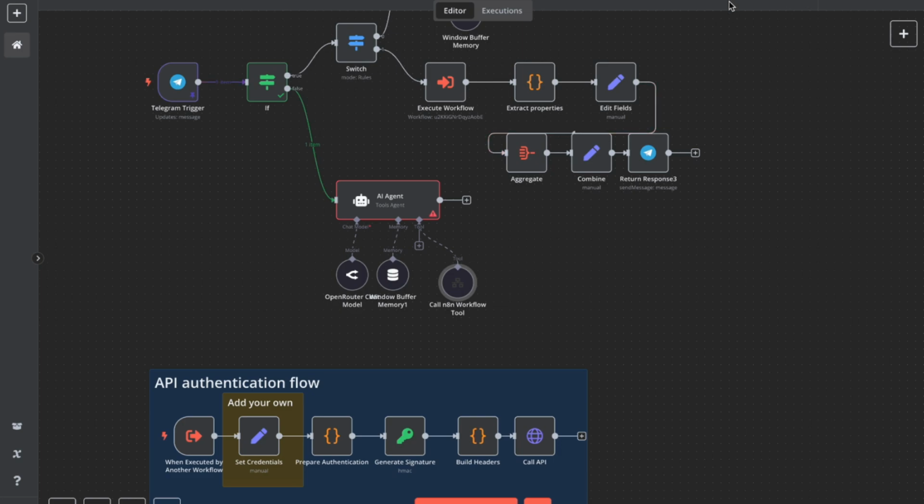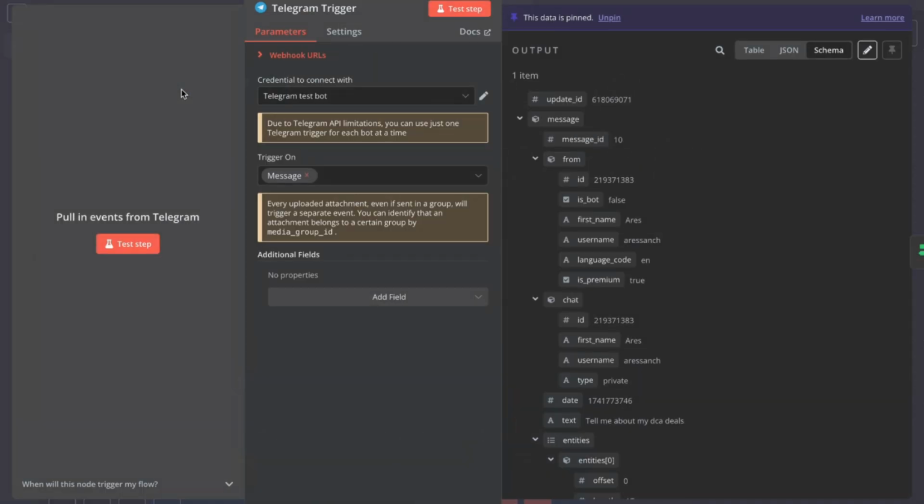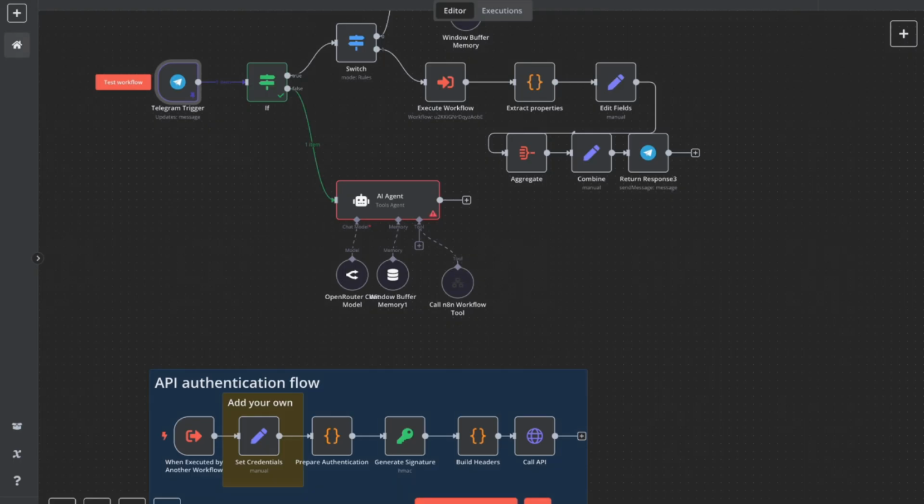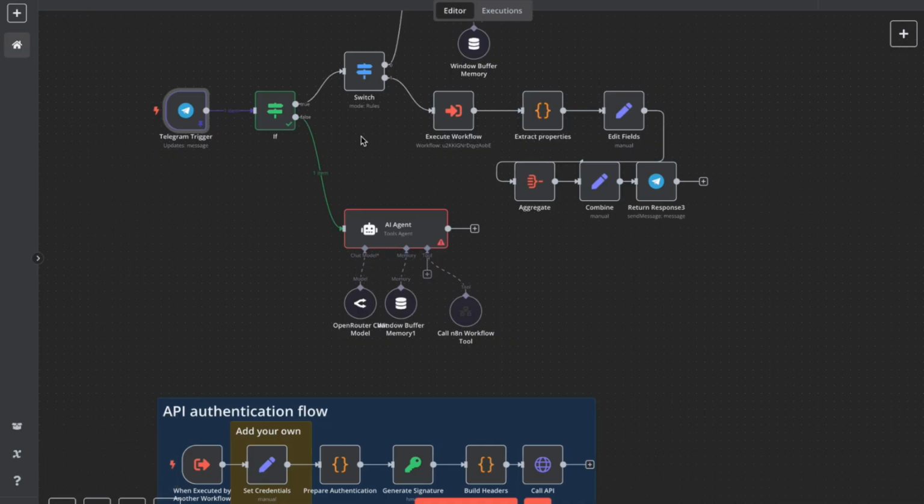And let's give it a try. Let's see if it works. If you remember, we already pinned the data. So: tell me about my DCA deals. As you can see, I haven't said if they're paper or not. It defaults to false. I find that sometimes the bot will fetch both and tell you, here's your paper ones and here's your real ones. Sometimes it will just default to the real ones. Let's see. Okay, it's thinking.